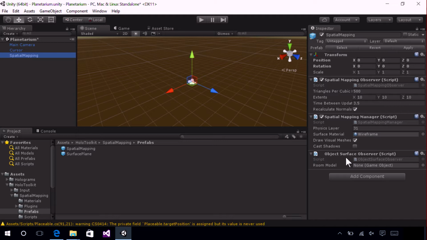And then the final component on our spatial mapping prefab is the Object Surface Observer, and we will touch on this a little bit later in the chapter. So we're already ready to begin our build process.